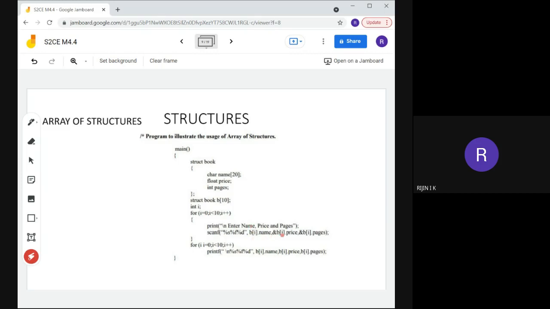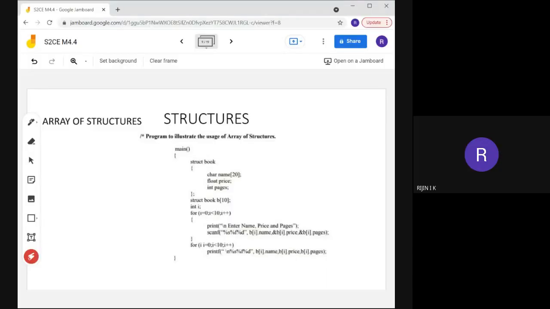Then b of 0 dot price will store the price, and b of 0 dot pages will store the page number. Okay, then next I will increment, then i will become 1. Then next you will enter the next book details in the same way. How you will initialize the array, same manner you can read the elements. That is b of 1 dot name, then b of 1 dot price, then b of 1 dot pages.